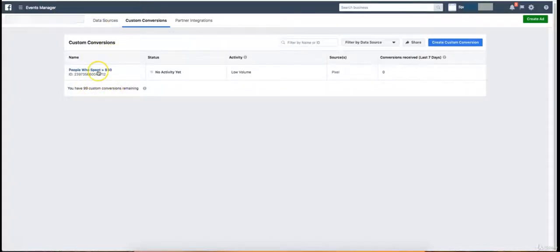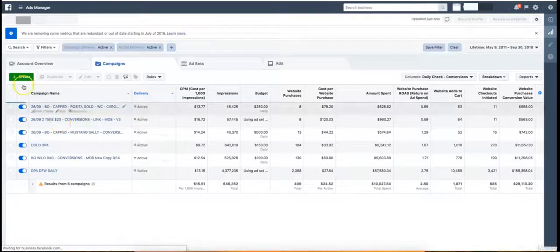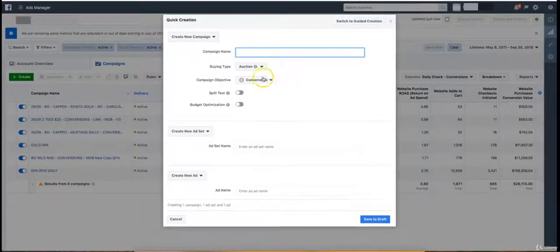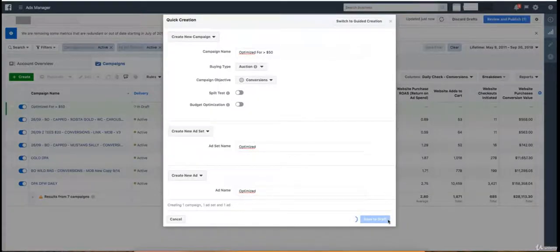And then what you can do with this custom conversion is you can go into the ads manager and you can actually optimize it, okay? So let me show you what I mean. If I was to create a new campaign, a new conversion campaign, I'm going to call it optimize for more than $50, okay? And I'll show you what I mean, okay? And then we'll call this one optimize as well. Just going to give it a test name for now.